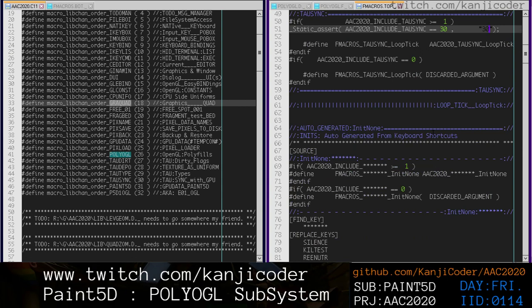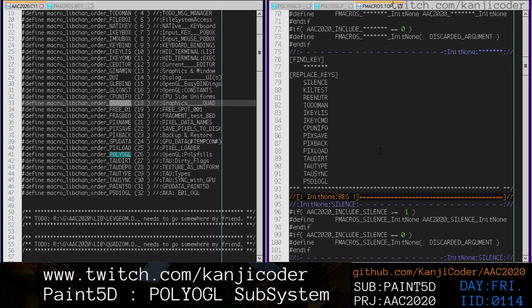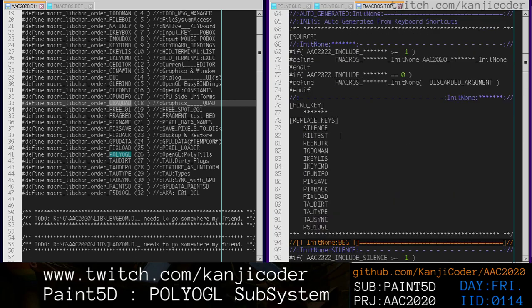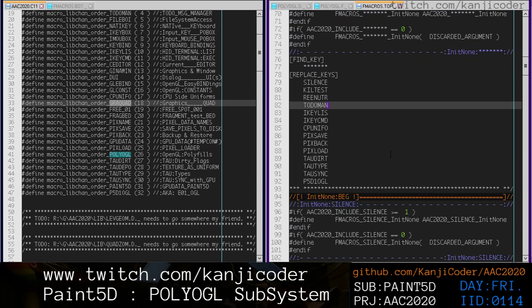Okay, so now that we have that in place, we're going to go down to our init none function. So this is our section of init nones, and we're pretty confident that these lists are correct. So let's have some faith in our ability.